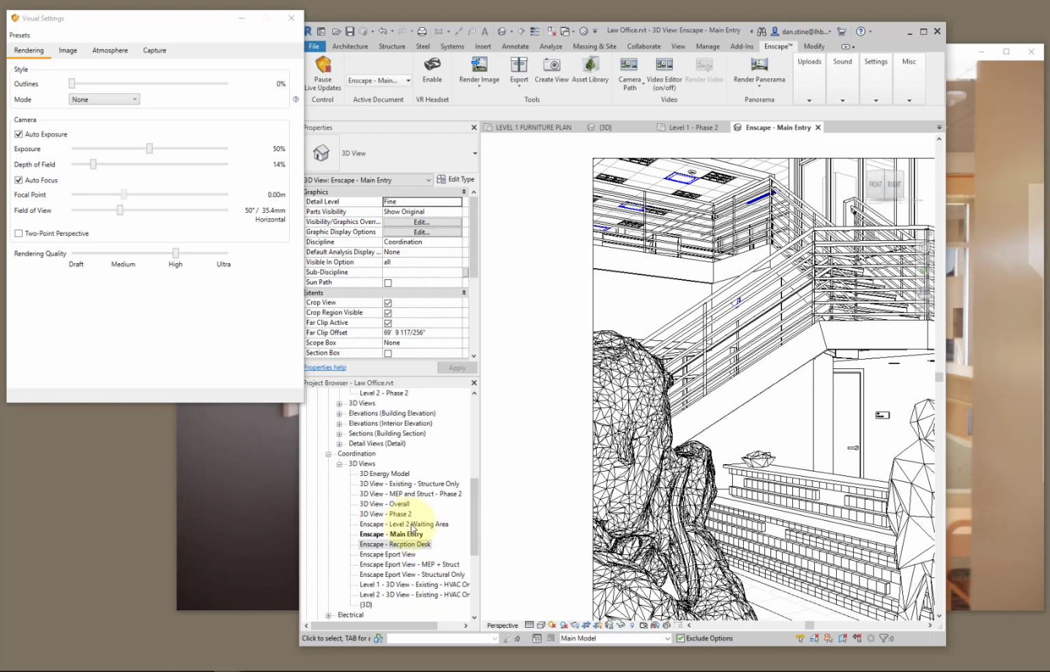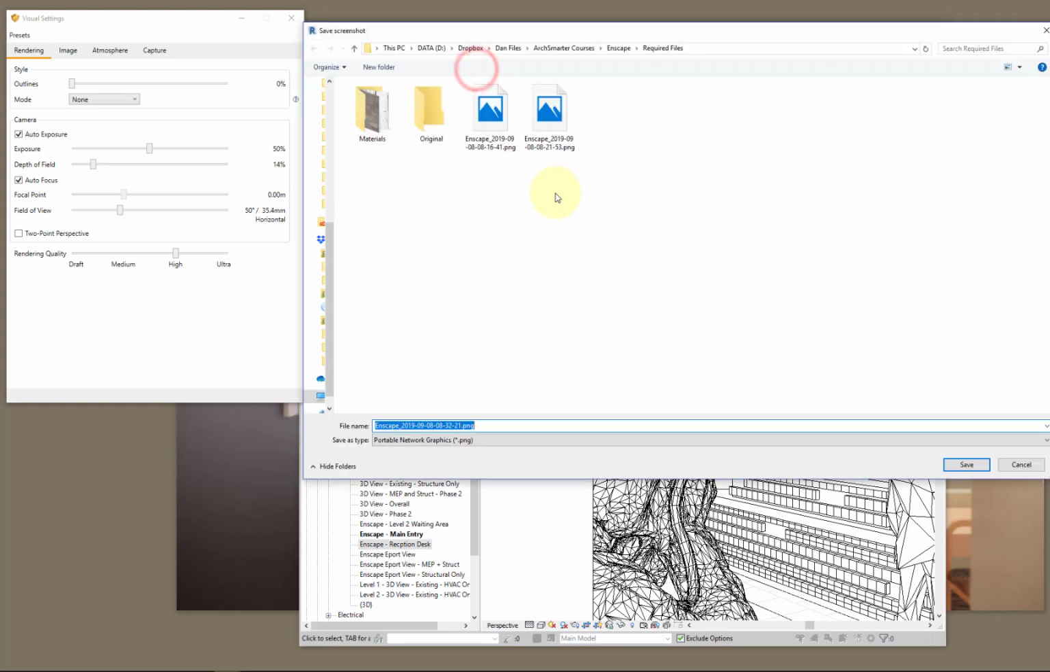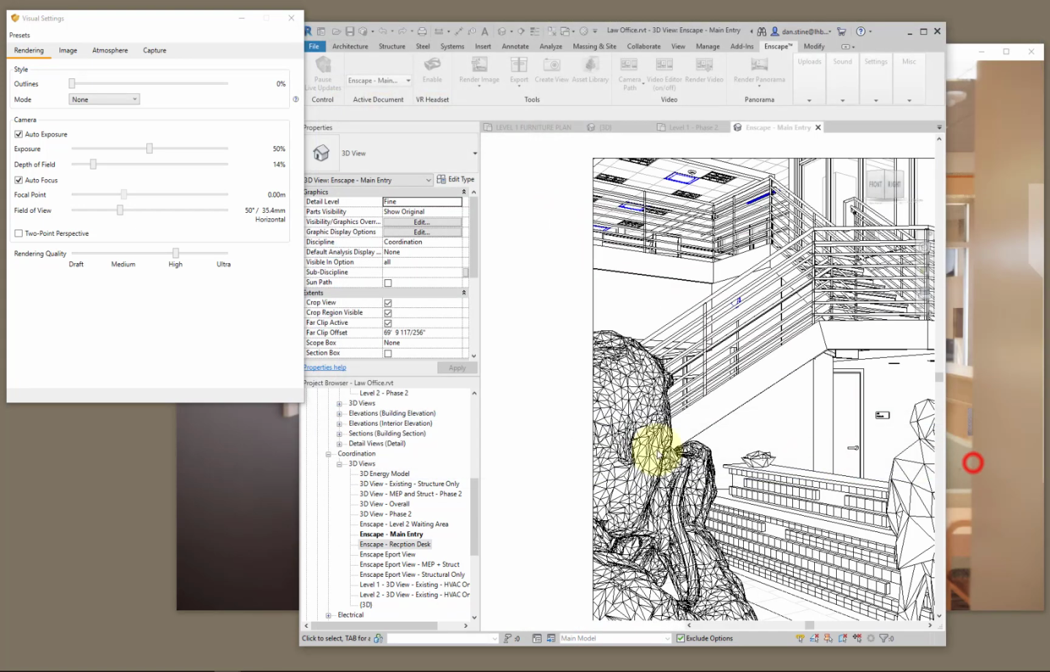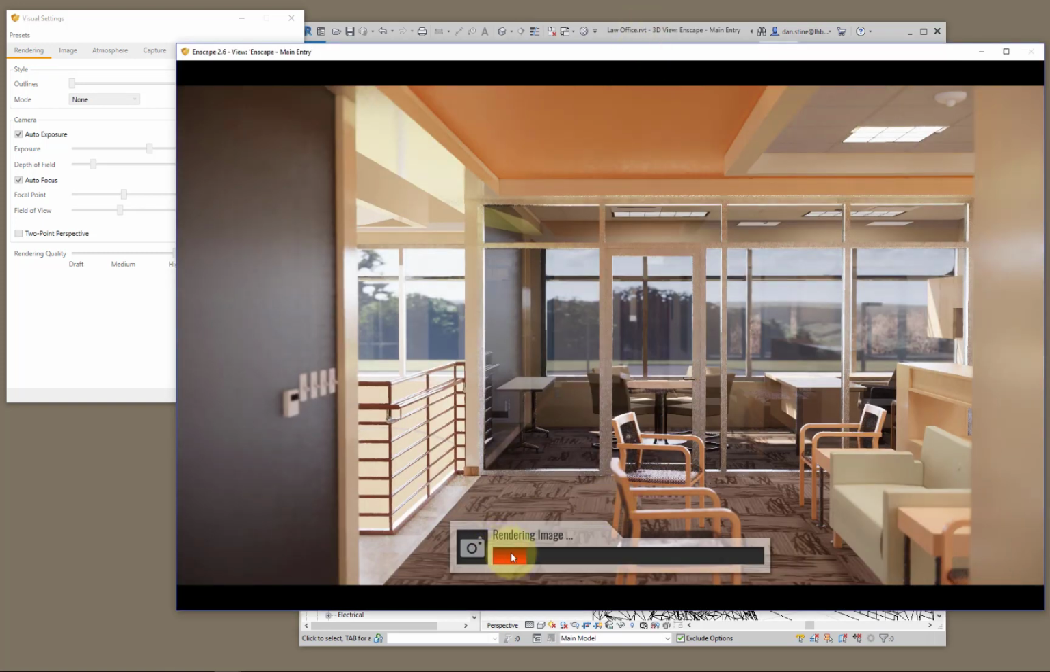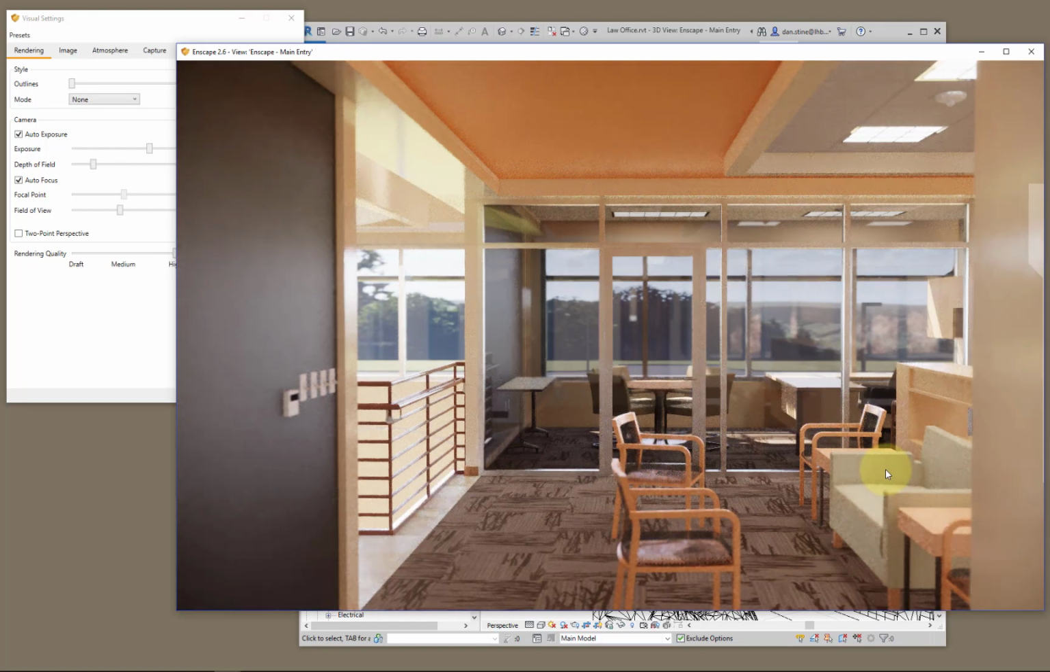We'd want to make sure we turn on the secondary design option if we start adding people to that area. And then we can render the image. We'll just hit save. And you can see it's exporting the image. And that's it for this particular video.